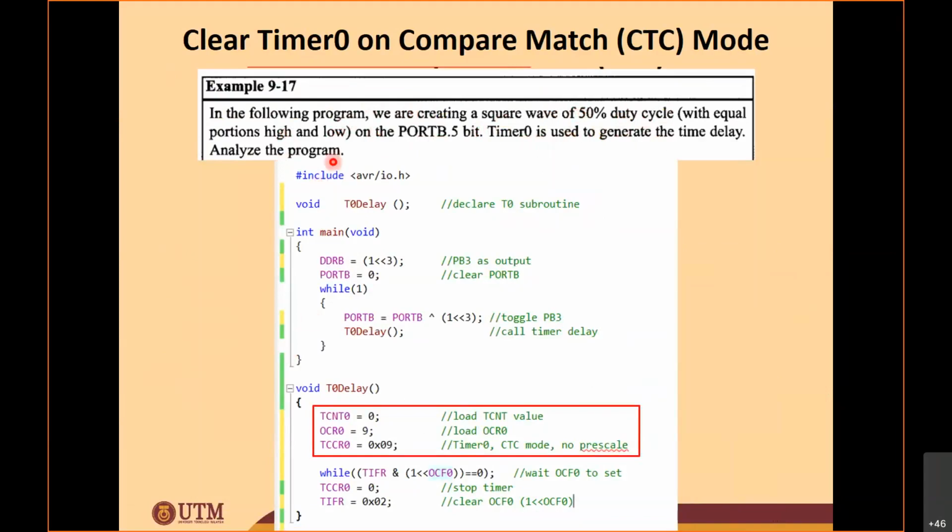So this is the main program, in which you're going to initialize your port B. This one here, please change to DDRB, shift 1 to location 5, because we are going to use port B5, not port B3. This one also you need to change the value, because here you're going to toggle PB5, not PB3. Okay, so this is the program for the CTC mode timer programming.